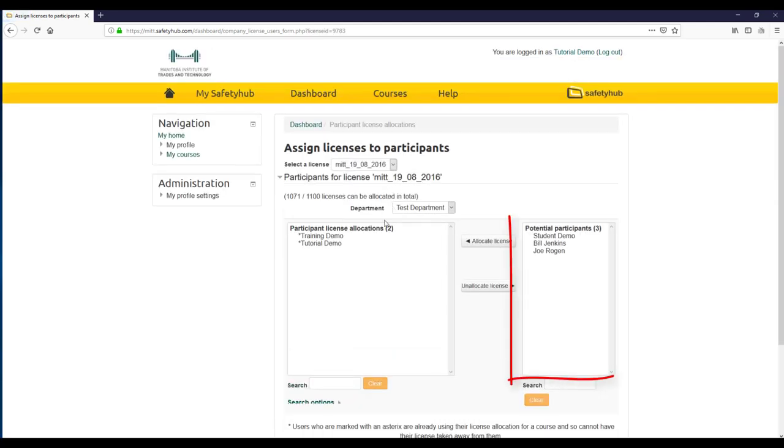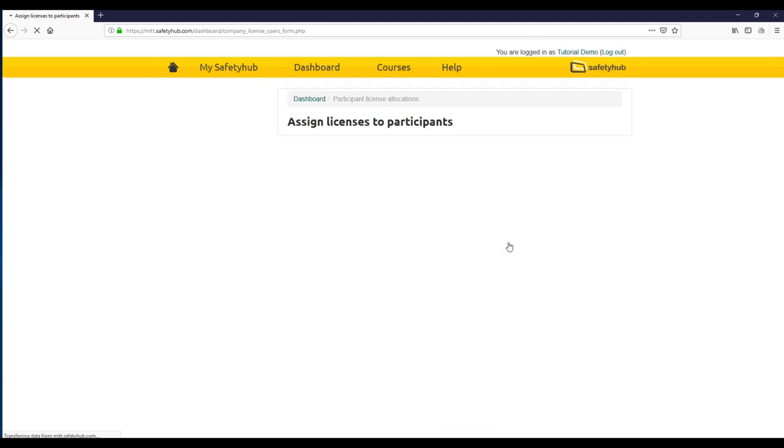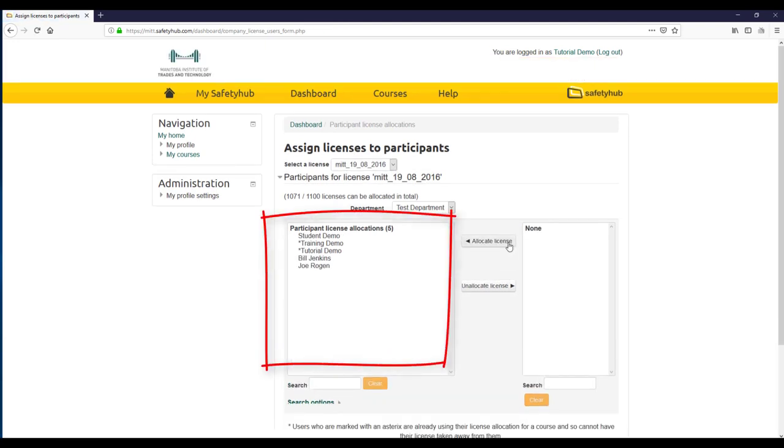And you'll see a list of all the participants in the system that are in your department. If you have more than one department, you can toggle between them. In the menu on the right, select the users. You can use the Control or Shift keys to select those you wish to give a license to. So we're going to select them all, and just press the left arrow, Allocate License. This will assign the users a license.